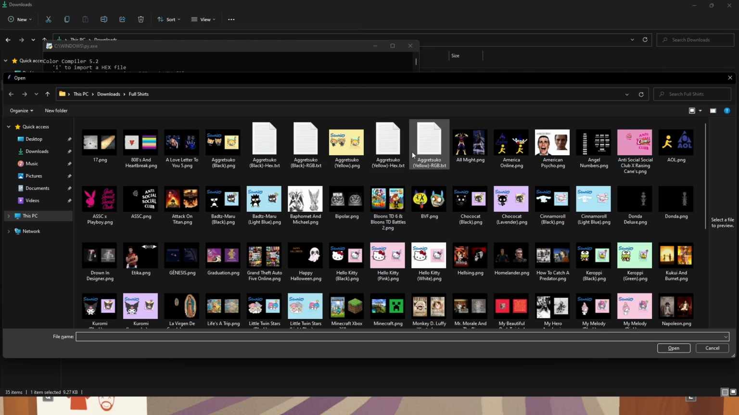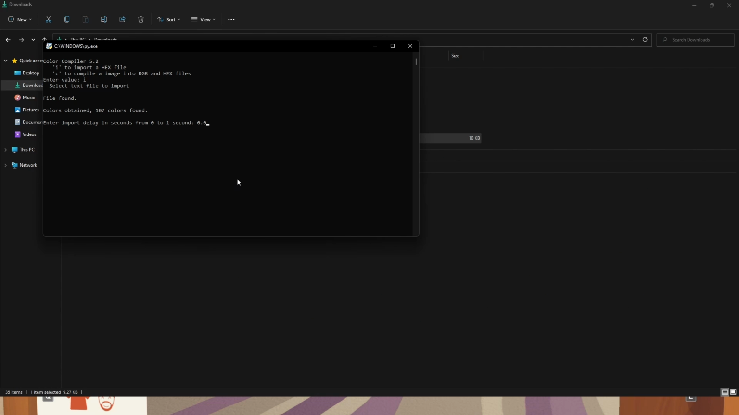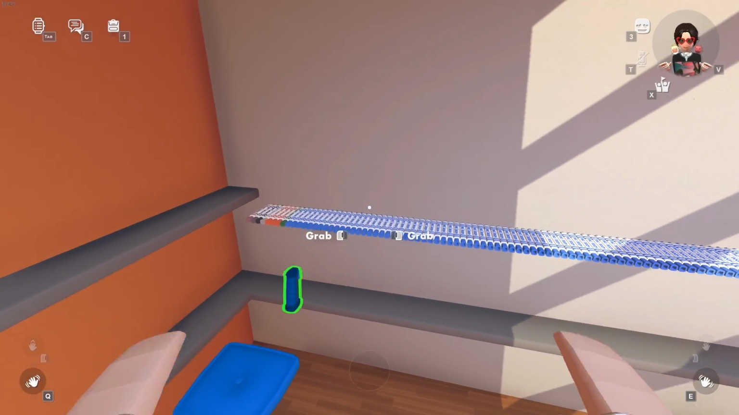Now, before I do the new file, I'm going to show you how it looks with the old hex file. So this is an old file. You can see 11/13/2023. So let's just open that one up. I'm going to put a speed of 0.02 and then let's get into Recroom right here. And here's how the setup should look.